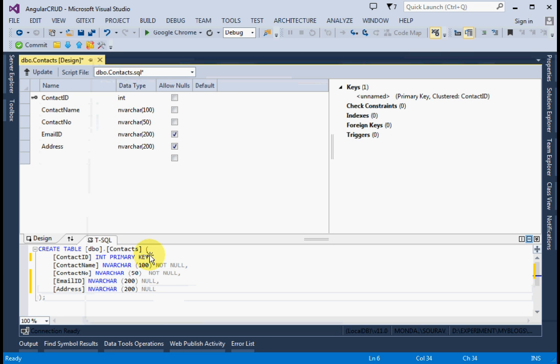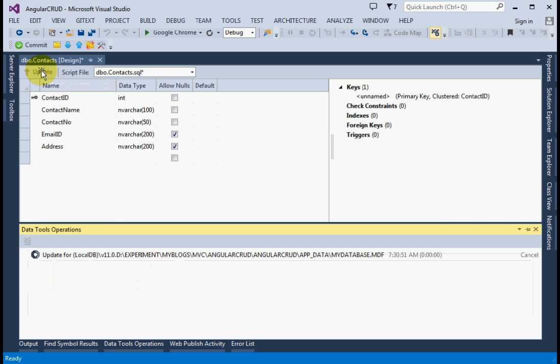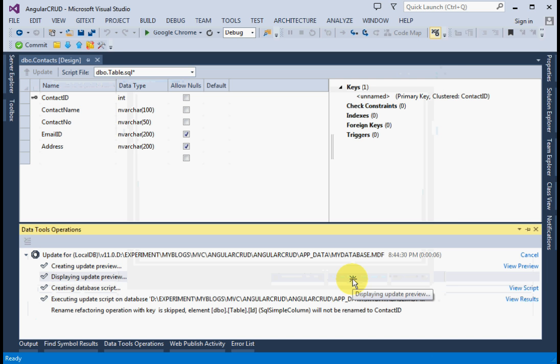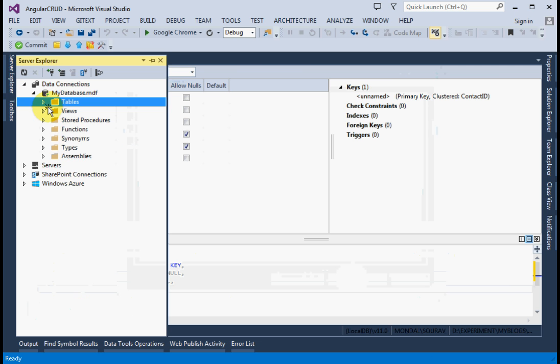Now just one thing I have missed here. I need to make this field an identity field. Yes. Then click on the Update button to generate this table. Update Database. Yes, our table is ready.